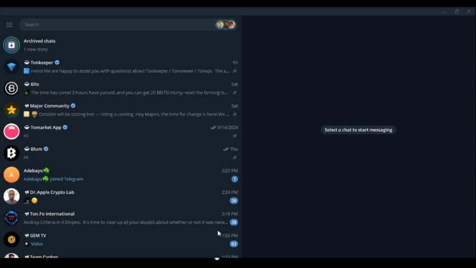Once the person releases the coin, just go back to the main page and refresh, then the coin will appear. And that is how to add crypto in Telegram wallet.